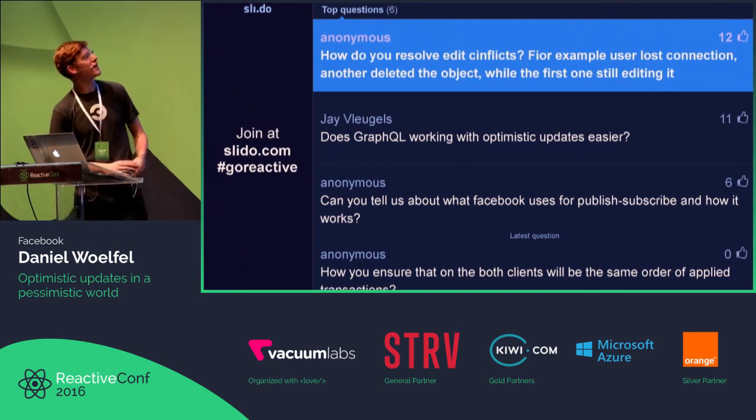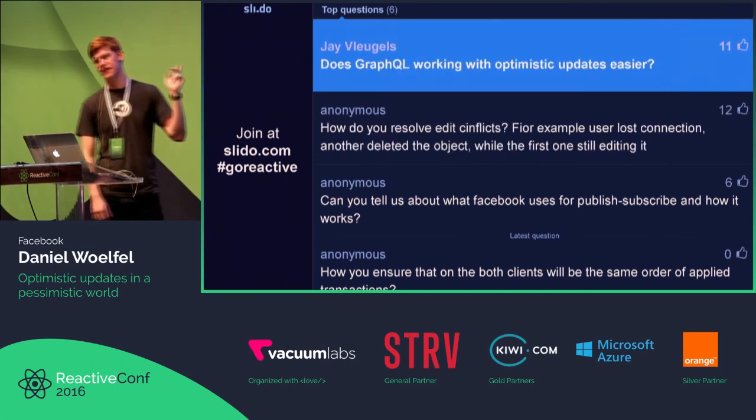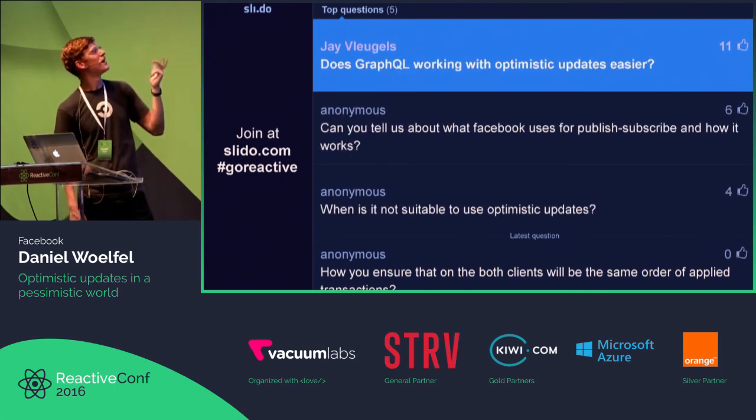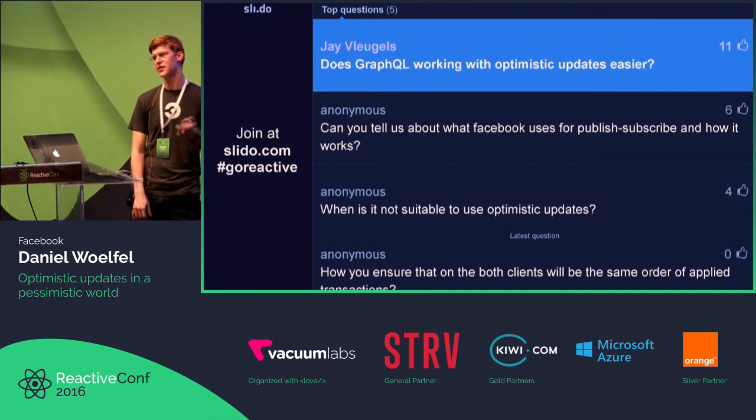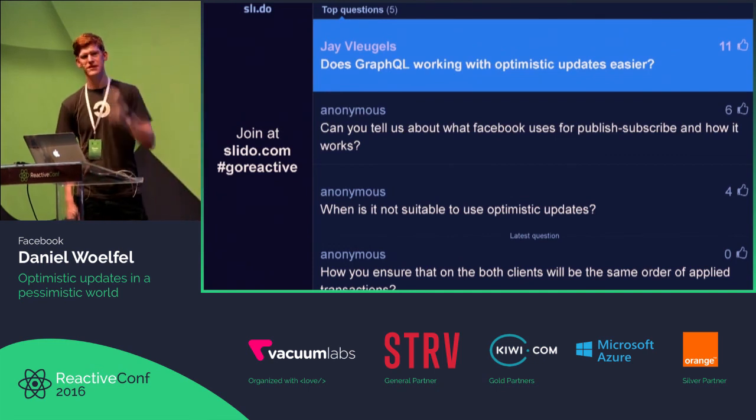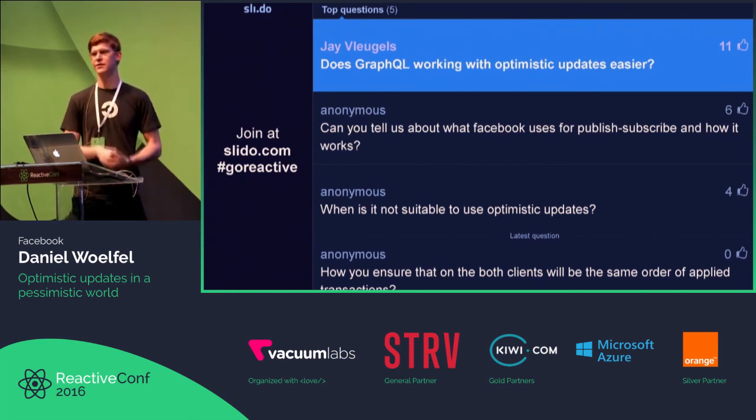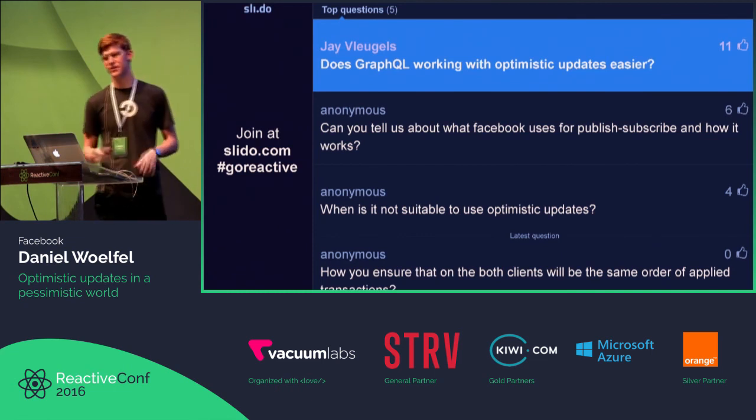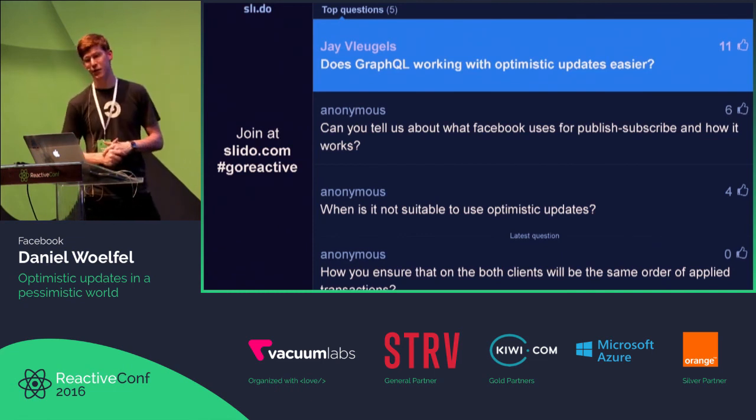This GraphQL, yeah. If you're using Relay, it makes it a lot easier. I don't know if there's anything specific in GraphQL that would make it easier, but Relay has facilities for applying the updates. You won't get conflicts. I can't guarantee that. I'm not sure of the internals of Relay that much, but it works fairly well.